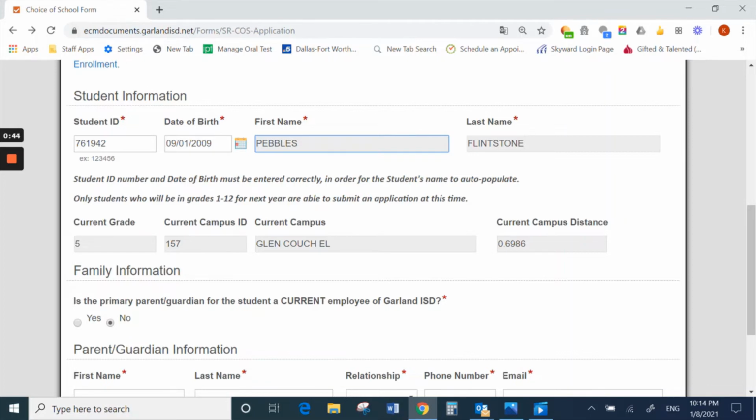Remember that only students who will be in grades 1 through 12 for next school year are able to submit an application at this time. If your child is going to be in pre-K or kindergarten for next school year, we ask you to please wait until their window opens on March 24th.